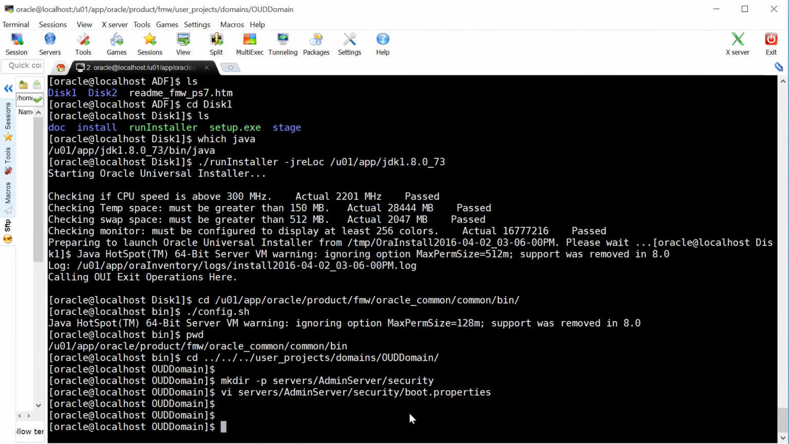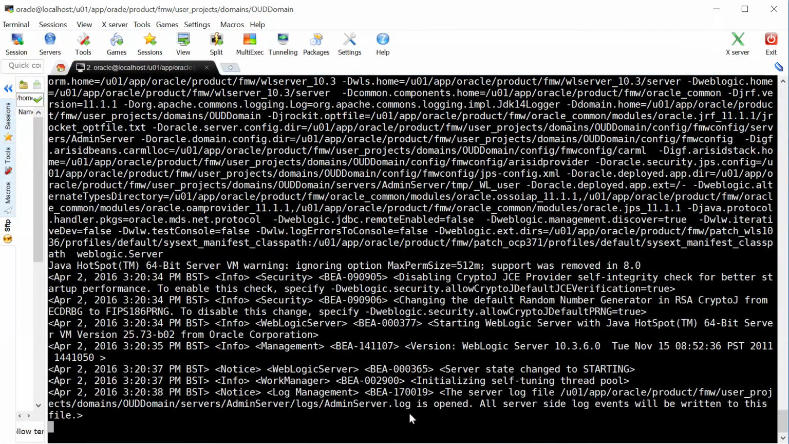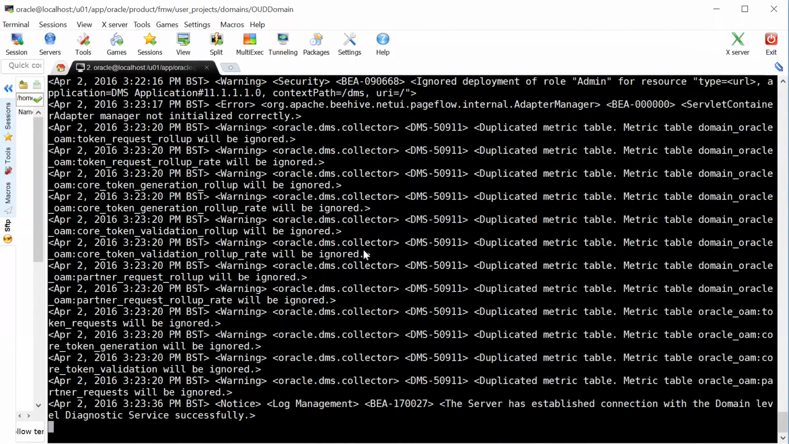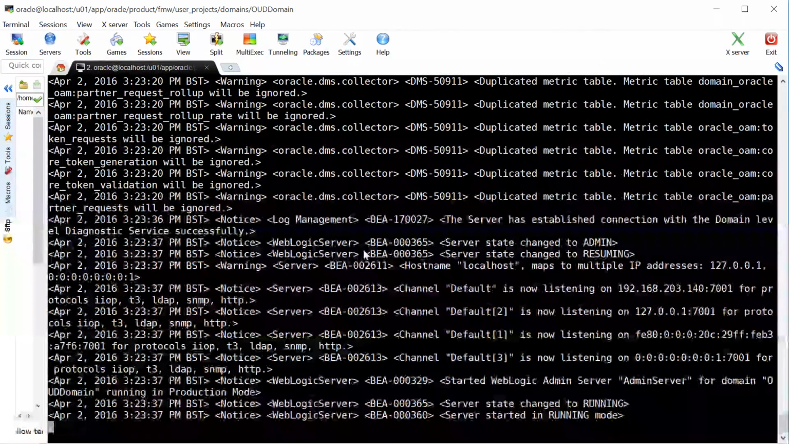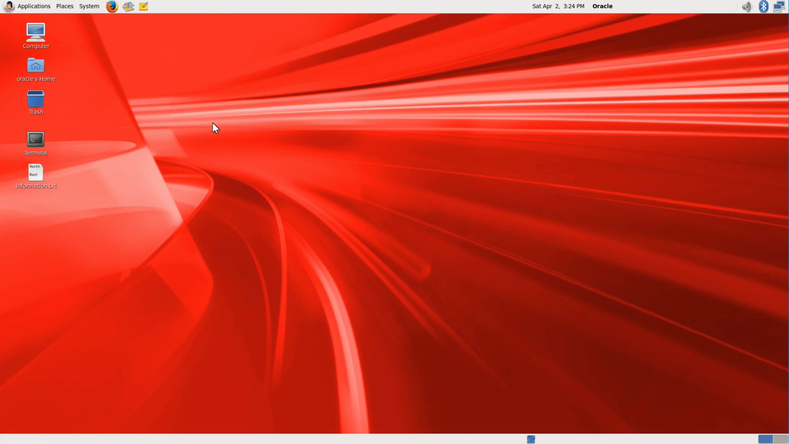Now you can start your domain. So you can do that in the background using nohup command, nohup ./startWebLogic.sh and then ampersand. So you can tail the nohup file to check the status of your domain. Okay, now your WebLogic domain is started. You can see the message server started in running mode. Now let's access the administration console.